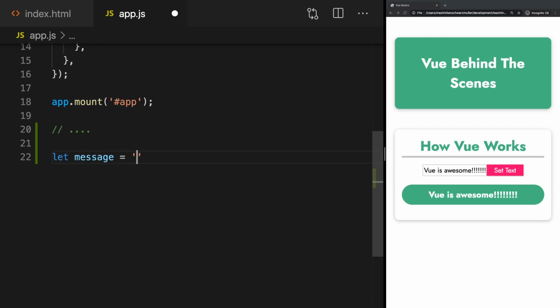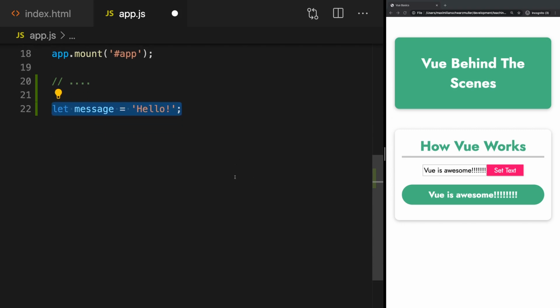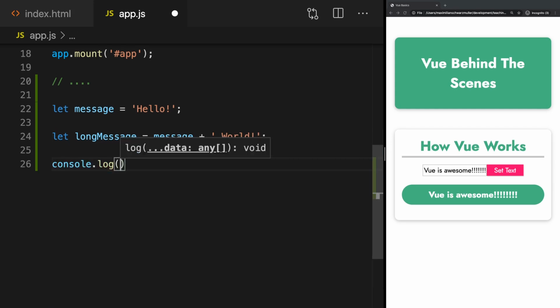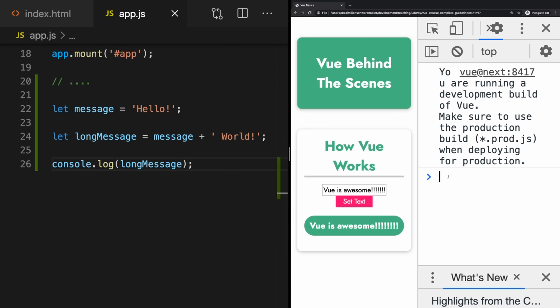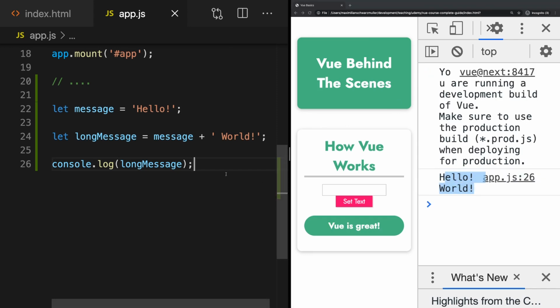We have a variable message where I say hello. So this is a regular JavaScript variable. It has nothing to do with Vue. Now, the interesting thing about JavaScript is that if I now have a new long message, which is my old message plus, let's say, world, I can of course console log that here, and we would see hello world. If I save that, open the console, and reload, we see hello world here.